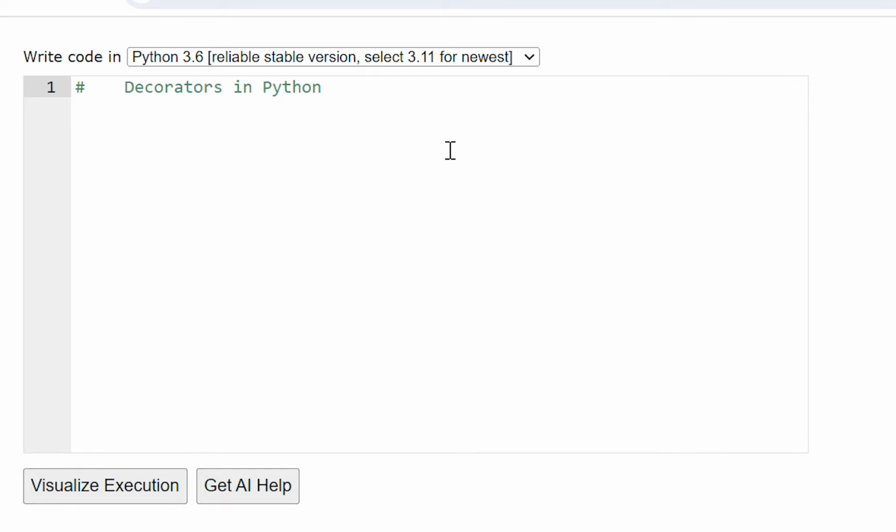Hello everyone, today we are going to learn about decorators in Python. Suppose we have a function hello, and in this function we write print hello. So we can call this function hello and it will print hello.